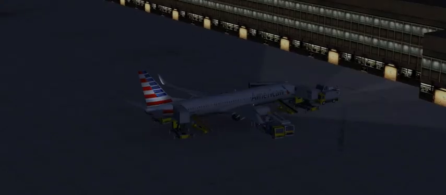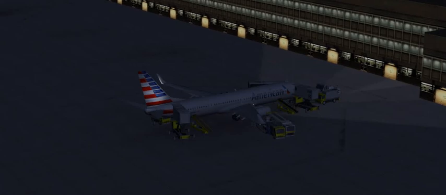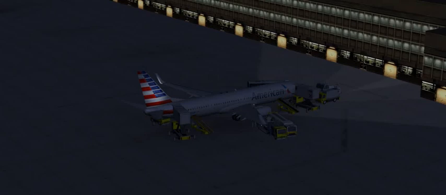Okay, we'll just get our ground services, and as you can see, all the ground services are now here servicing the plane.